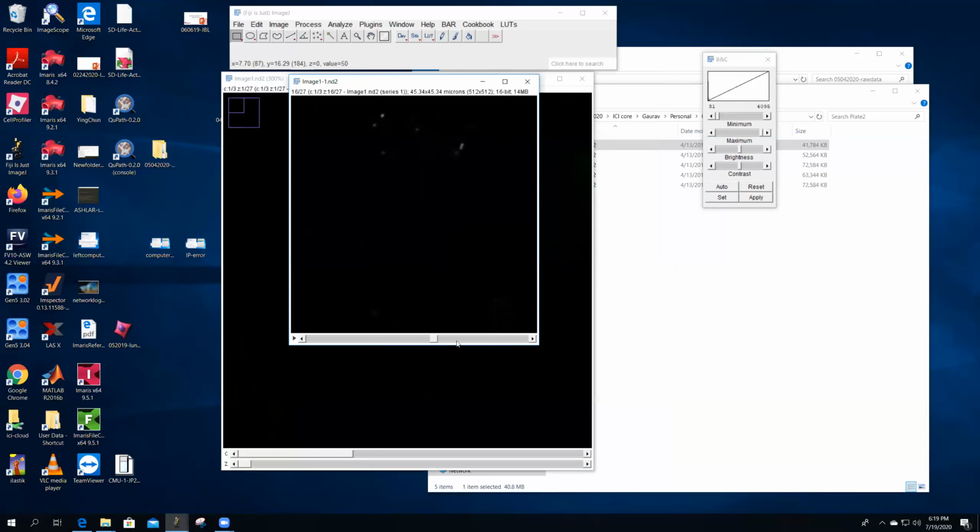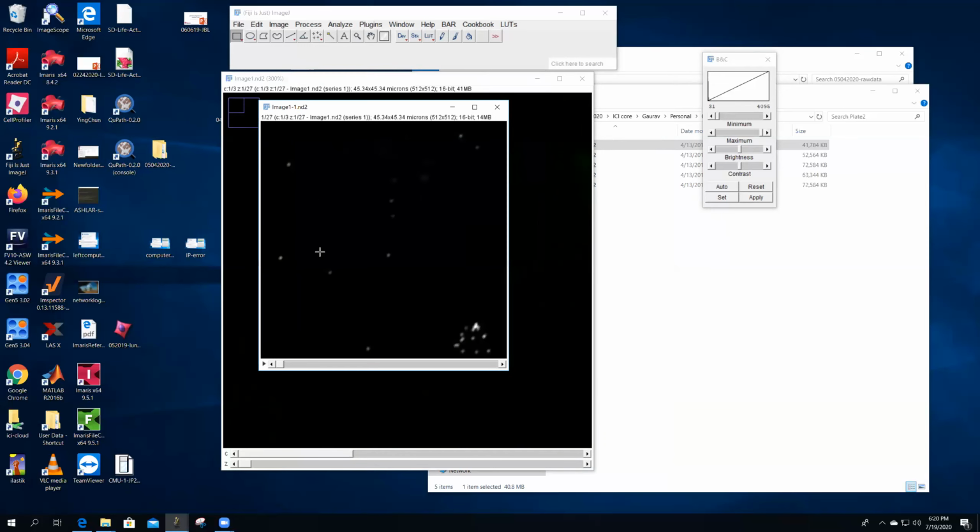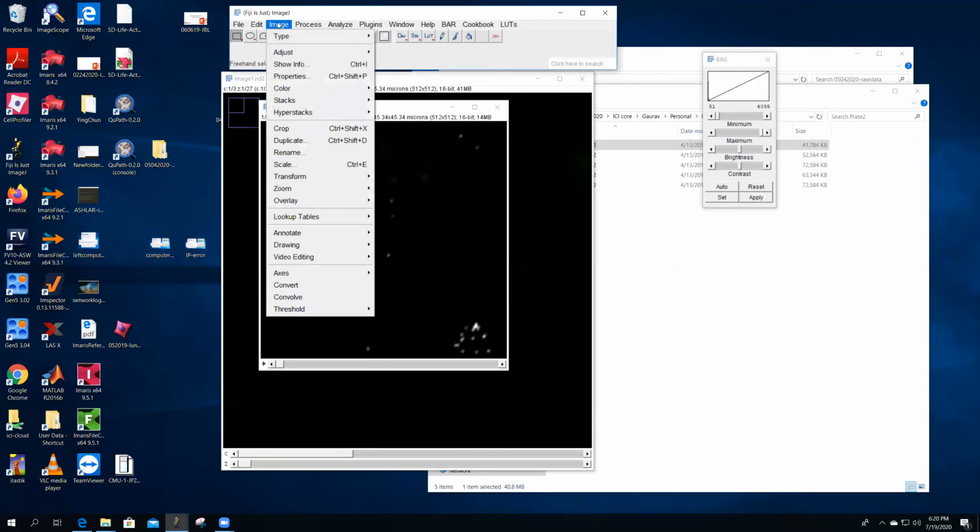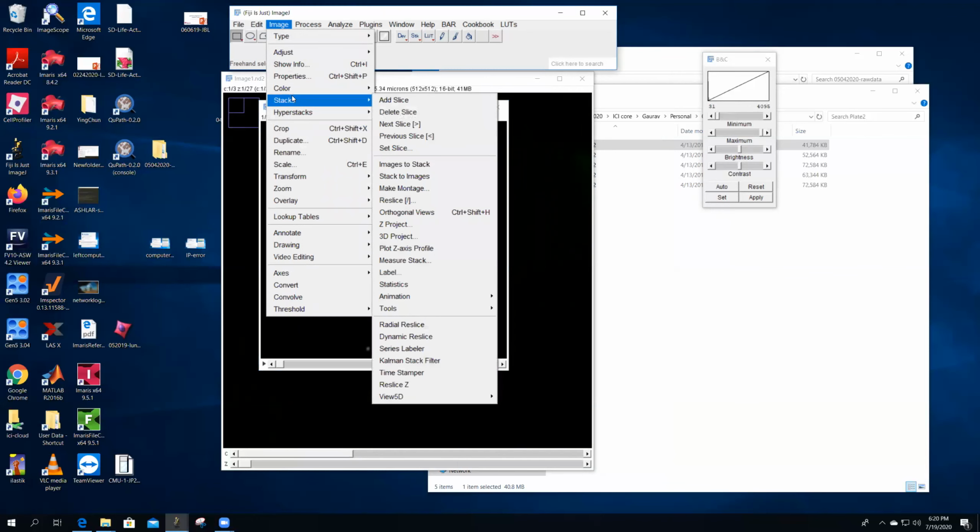Okay. Now, one thing that you will commonly see people do is make maximum intensity projections, something that I have done all the time to see every single particle. So for that, you go to Image, Stacks, Z Project.